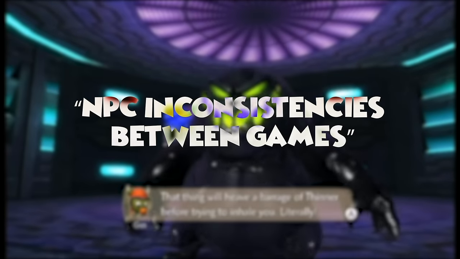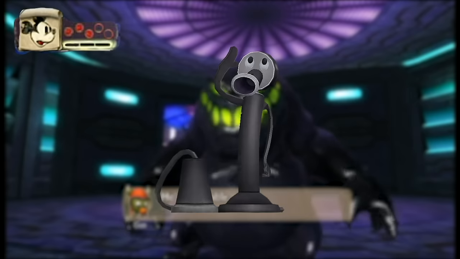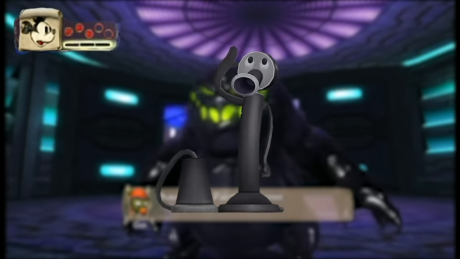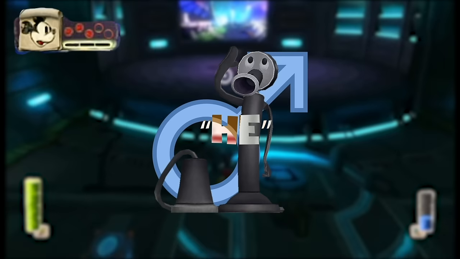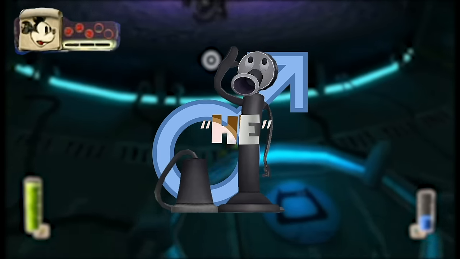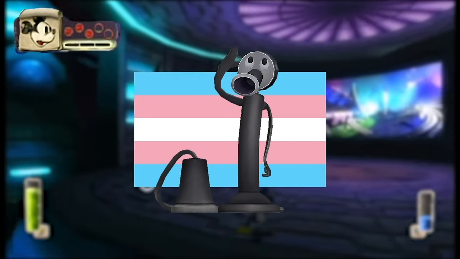NPC inconsistencies between games. This entry might connect to what I said earlier about the phone. Between the two console games, there are lots of things that just don't connect. Like the phone being referred to as he by Gus on multiple occasions in the first game, but as female in the second game. We do support a trans icon, but I doubt this was the intention.